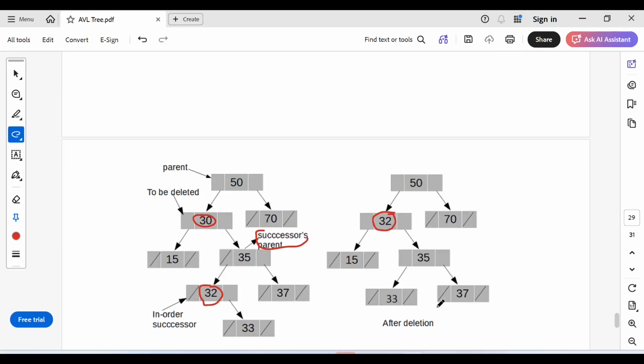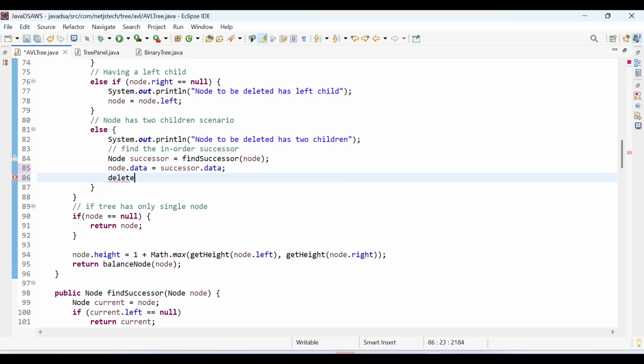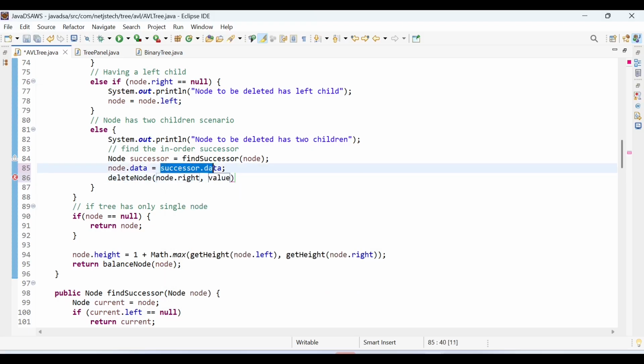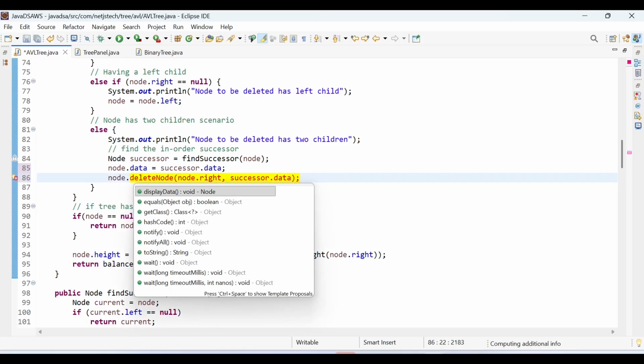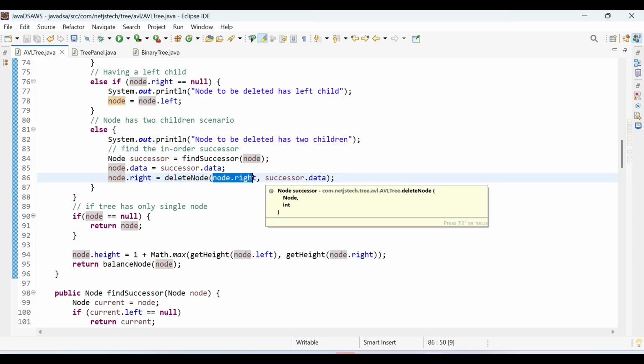So what we'll do is we'll copy that data there itself. Then you can delete the successor itself. Call it with successor.data. And that you will give to node.right. So what you'll do is you'll call delete node with node.right and successor data.